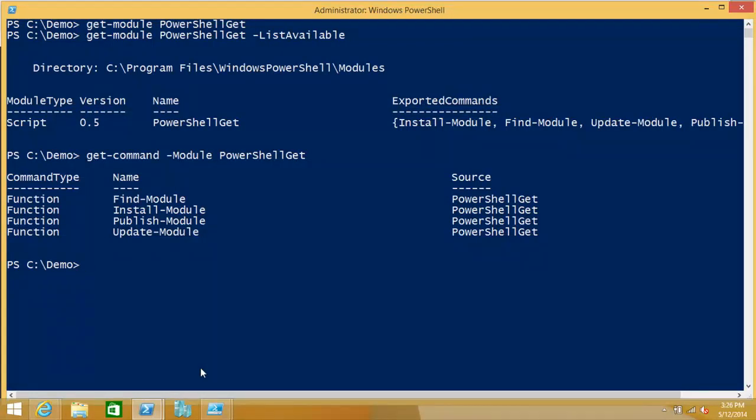You can publish things to those repositories. And not only that, on your system, you can update existing modules. So that is what PowerShell Get brings to the table. You don't have to get to a browser anymore to download or upload modules from a repository.